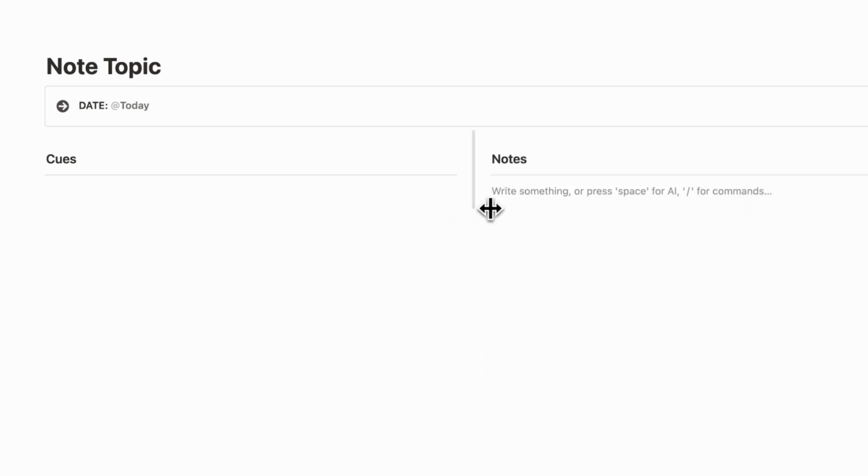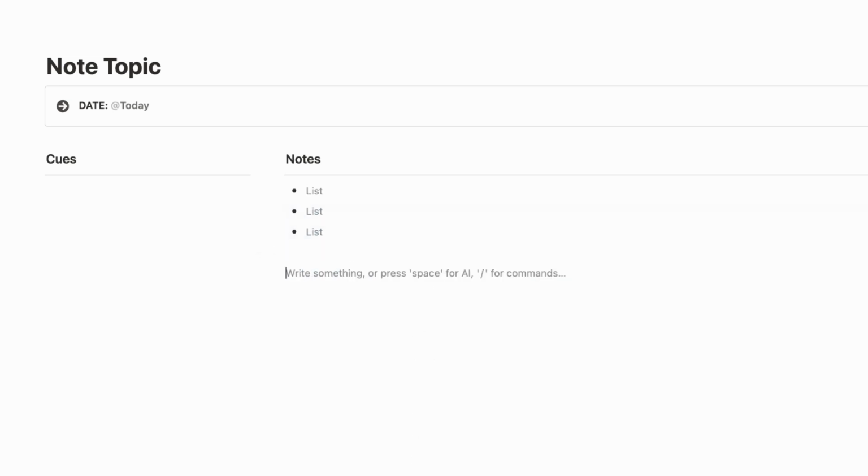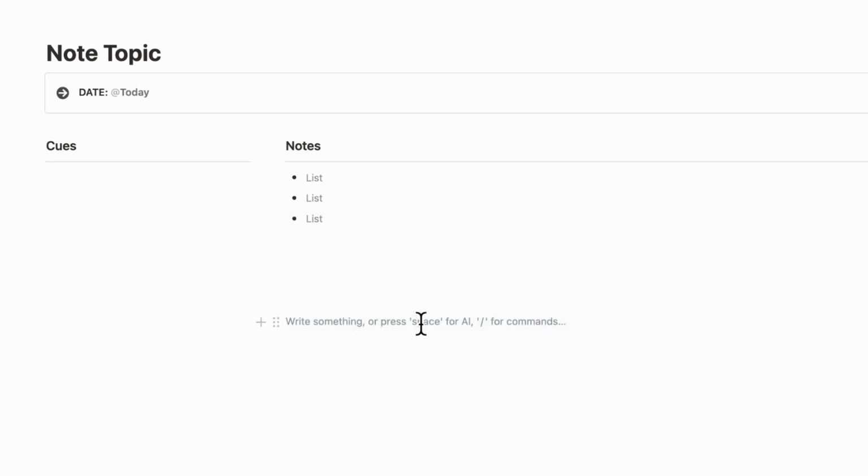So now you have 2 columns and you can easily move the column width this way so that you have more space for your notes and less space on the cues side. So when you do start taking your notes, we would recommend you to just simply take notes on the right-hand side. You would just take notes here. For example, you can easily make bullet points by typing a dash like this.